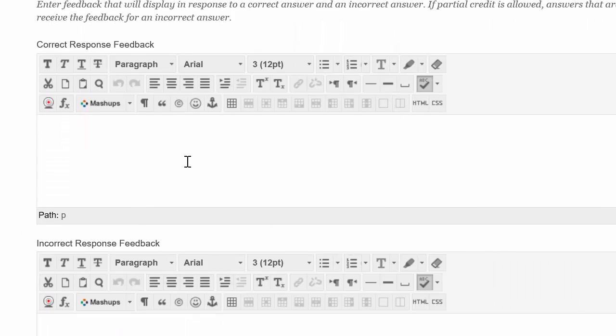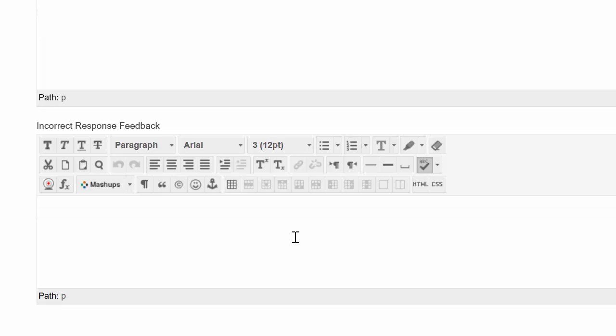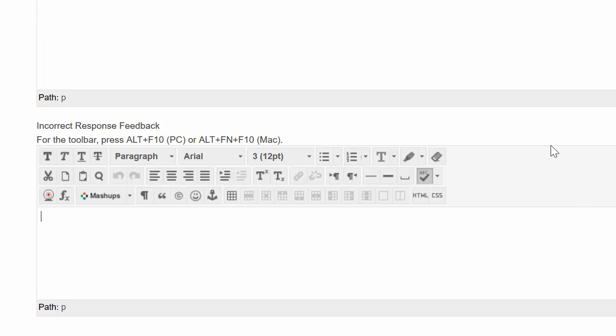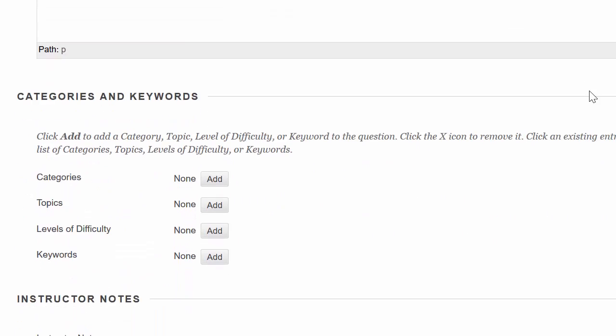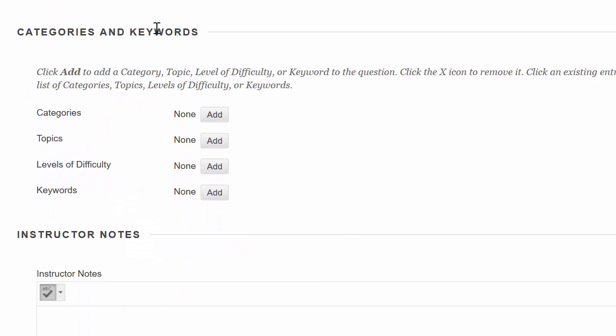At the bottom here, we have a space for correct response feedback or incorrect response feedback. Both are optional. And then at the bottom, the metadata for the question: do I want to add category, topic, level of difficulty, keywords? I can just click add and type in a term and that will apply the keyword to this question. That can be useful for pulling in questions from a pool of questions of a particular type into a test or another pool. I can search by keyword, level of difficulty, topic, or category.